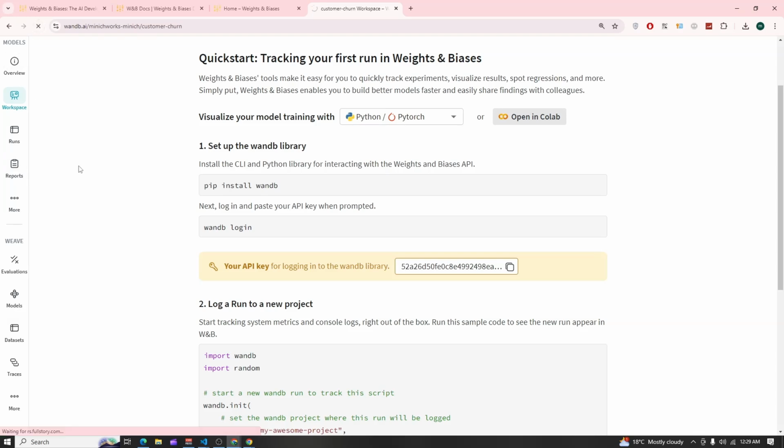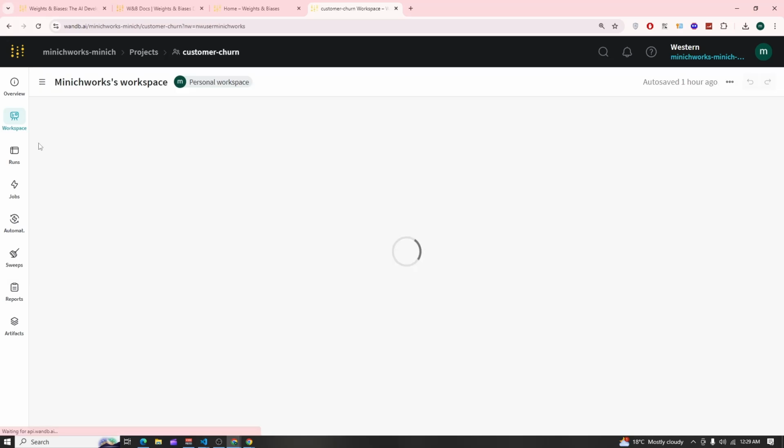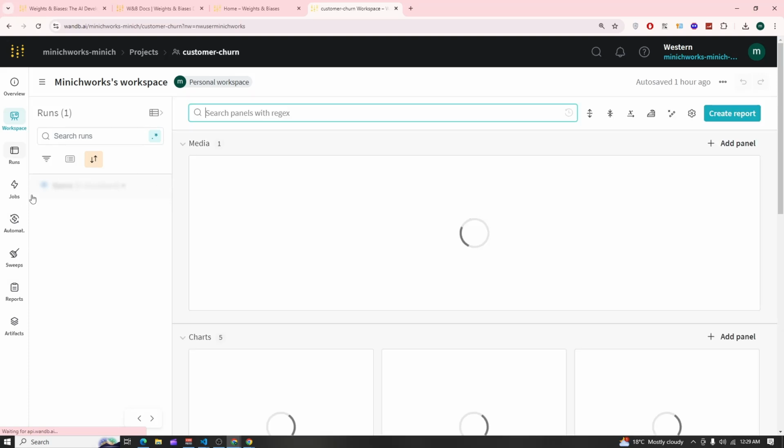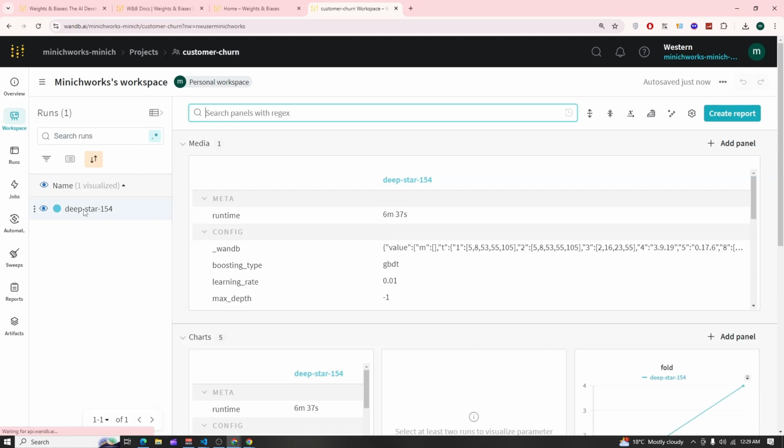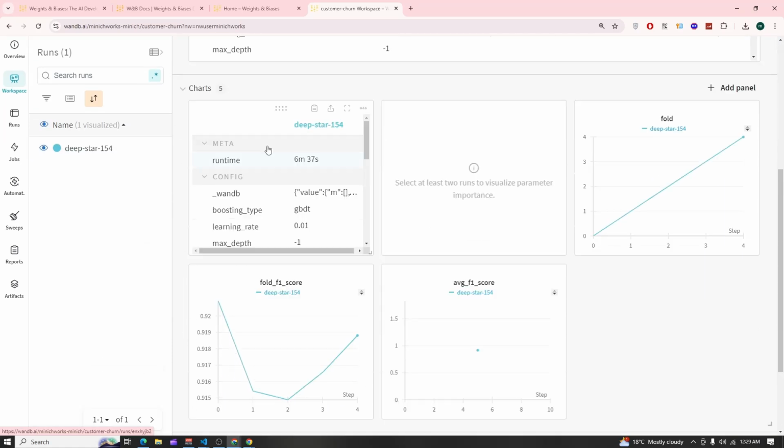So you can just refresh this. When we refresh, you can see the runs. This is the customer channel, yeah. Workspace. So when it comes to the runs, you can see this one here. You can see the runs. You can see the different hyperparameters, average score, summary.